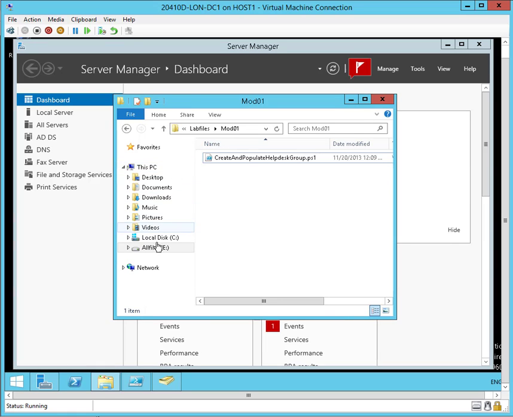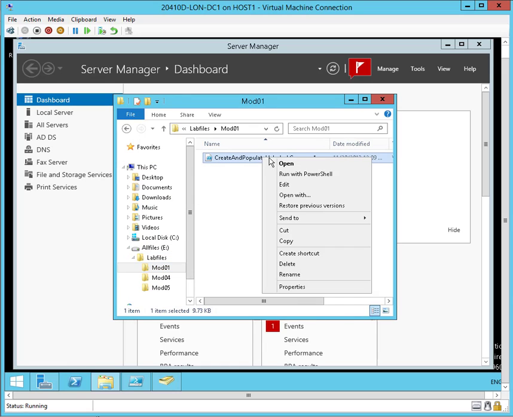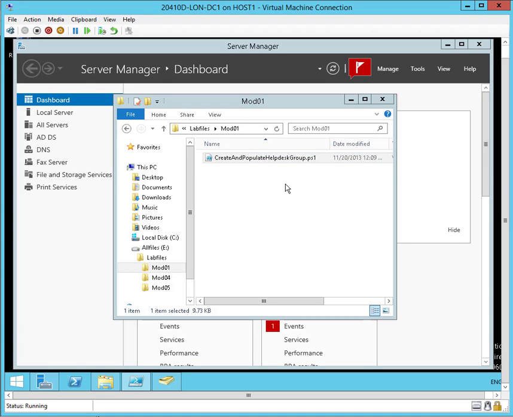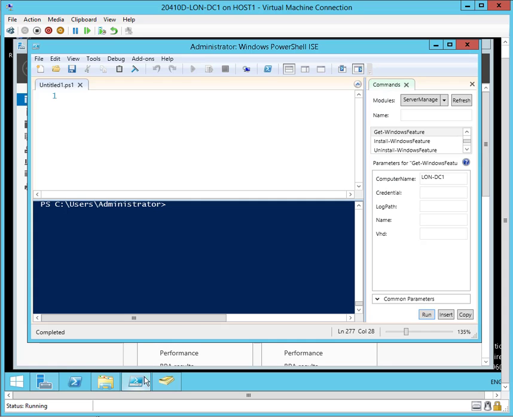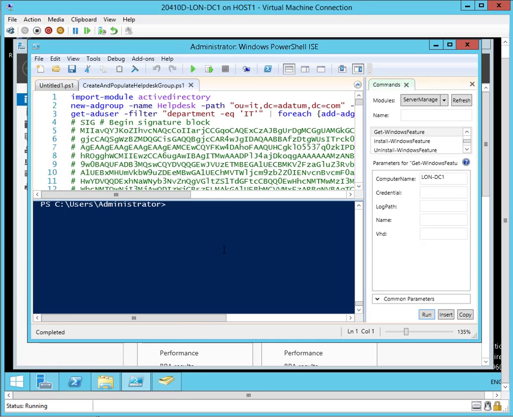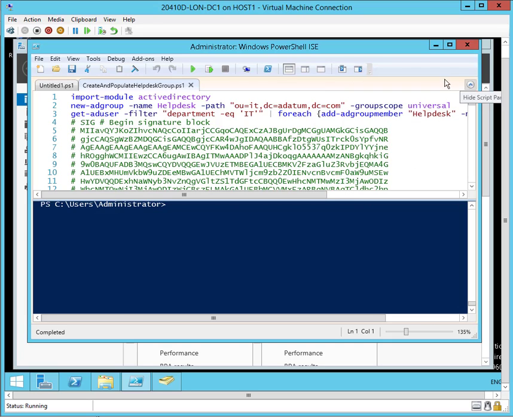Now I'm going to go find an existing script with an extension of PS1. That's your basic PowerShell script, and I'm going to execute that. I'm going to run it inside the PowerShell ISE. So when I selected Edit, that's going to take me into the ISE. Notice the first three lines are commands, and all that stuff in green, as you can see, it's a signature block. These are all signed.